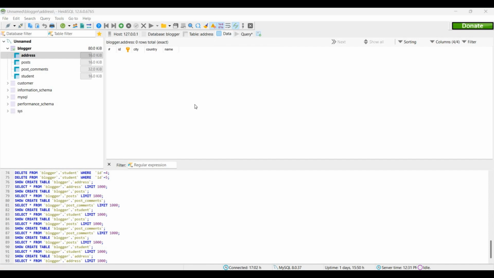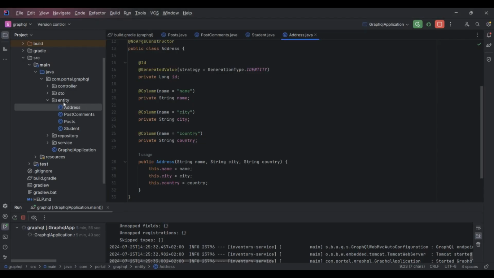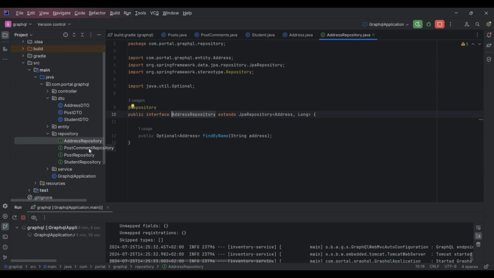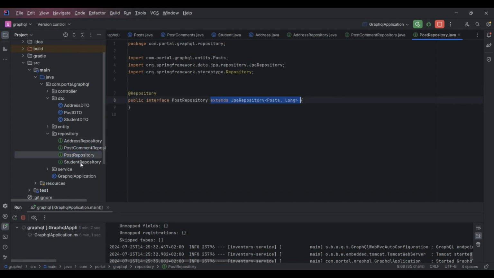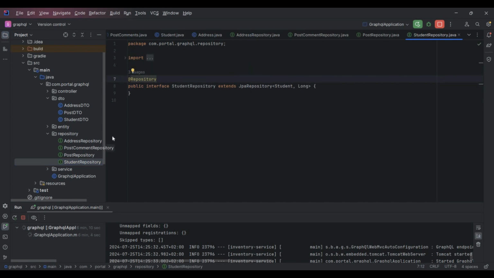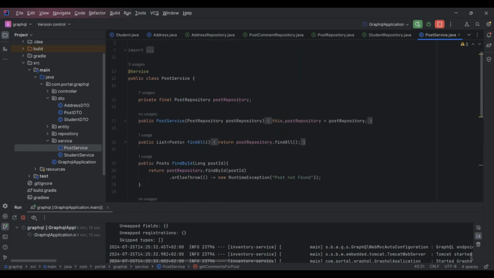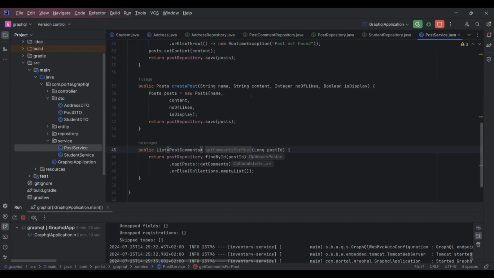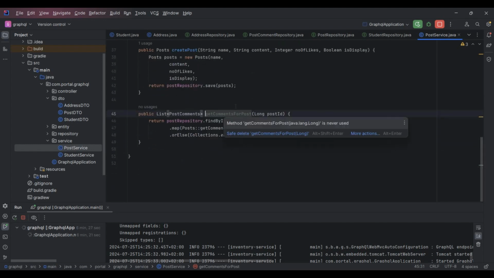Okay, now let's get back to the code again. I have shown you the entity files, and these are the repository files: address repository, post comment repository, student repository. These are very simple files as per Spring Data JPA. And these are the services. Post service has find all, find by ID, update post, create post, and get comment for the post ID, and based on the post it will return the post.